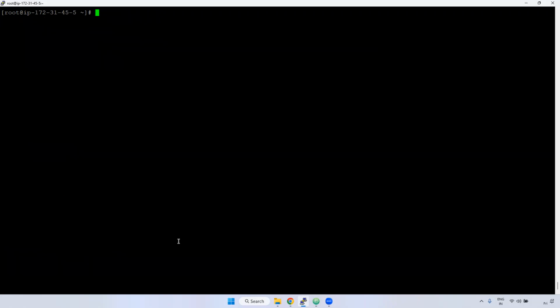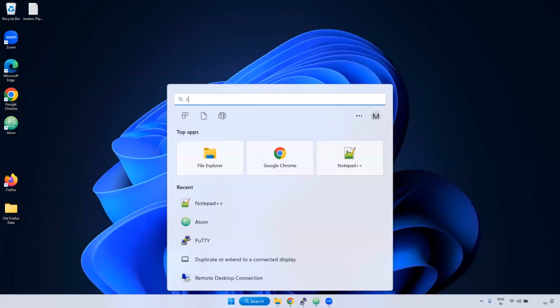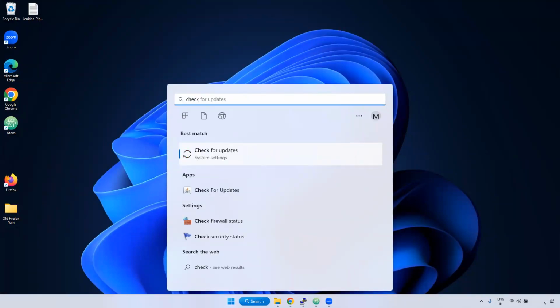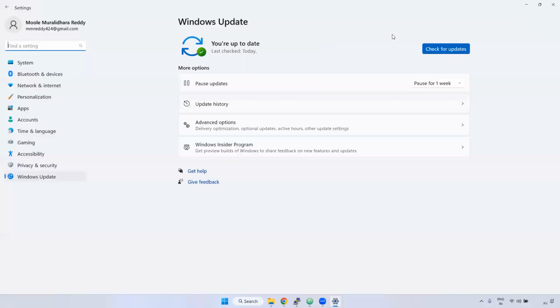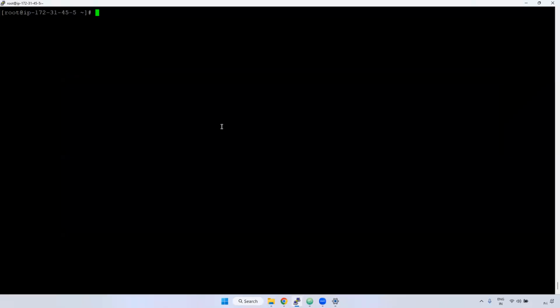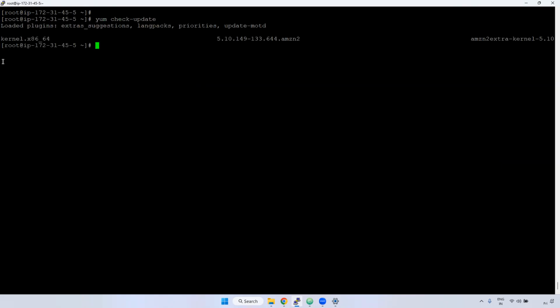Got it right? Next, I want to check the updates. For example, this particular server has multiple packages, and updates came. In Windows, if you go to check for updates, you can know whether updates came or not. If any updates came, it will be shown, and you just click install or download. But in Linux, we have a command using yum: yum check-update. When you use check-update, it checks whether any updates came. Currently a kernel x86_64 new update has come.